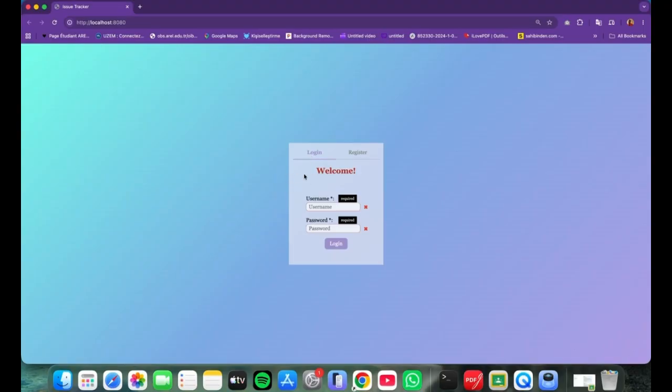This is the login page. The user writes their username and password here. Both fields are required. If the user leaves them empty, the system shows a required message. When the username or password is wrong.